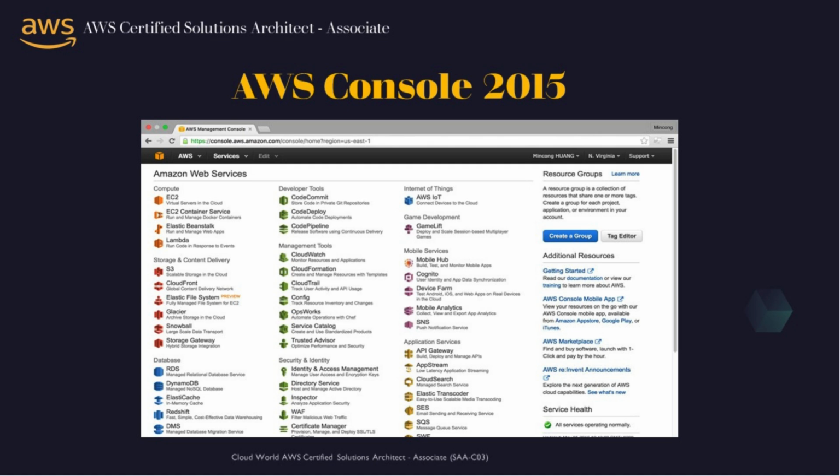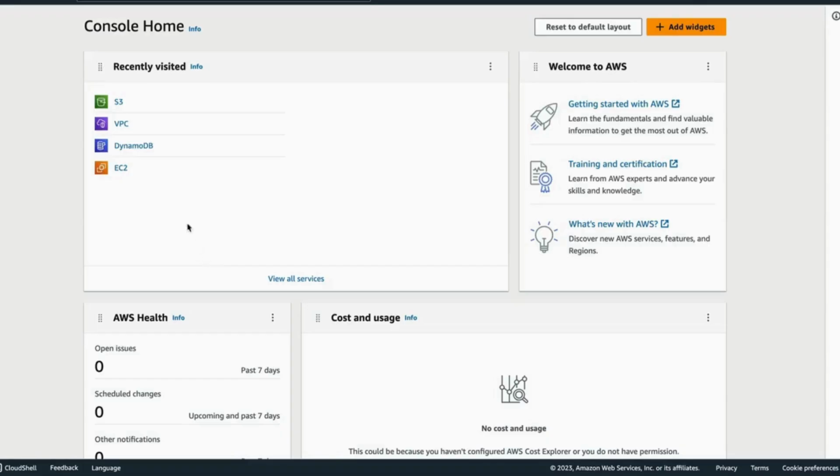We had EC2 and Lambda. Under storage, content, and delivery, we just had 4 services: S3, Storage Gateway, Glacier, and CloudFront. Let's have a look at what the AWS Management Console looks like today. So this is what the AWS console looks like today.